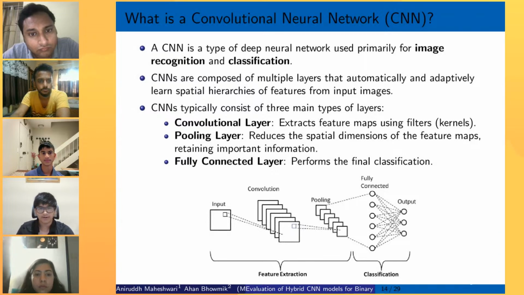The convolutional layers extract the feature maps using kernels or filters. The pooling layer reduces the spatial dimensions of these feature maps and retains important information and excludes the noise from the feature maps. And finally, the fully connected layer performs the final classification. We can look into some of the layers in depth.